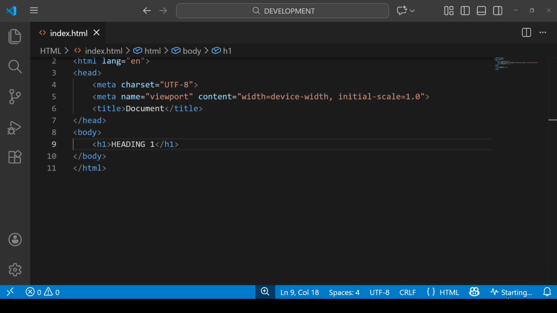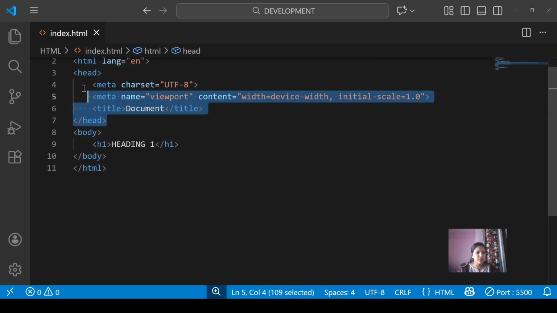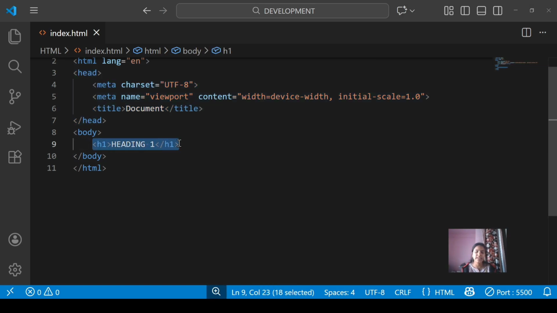When we hit Go Live, it opens in the browser, meaning the web page opens in the browser, and what we wrote in VS Code, heading 1 in the h1 tag, is visible in the web page. Whatever we write in the head is not visible in the browser, but what we write in the body, the h1 tag with heading 1, is visible in the browser.